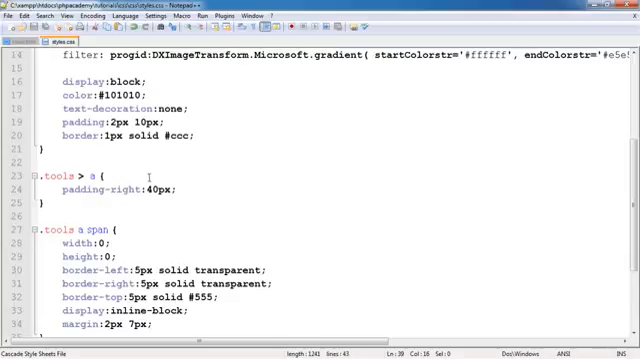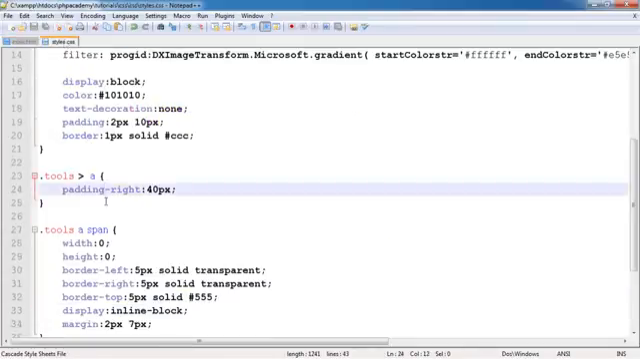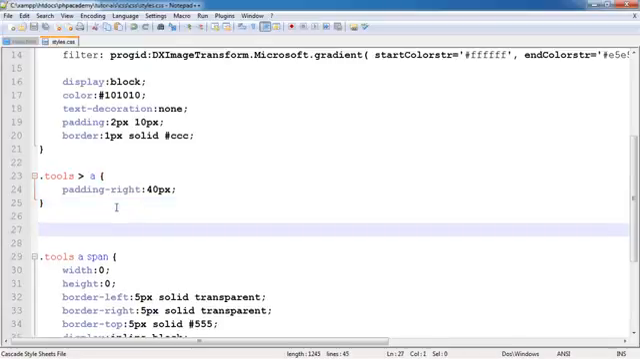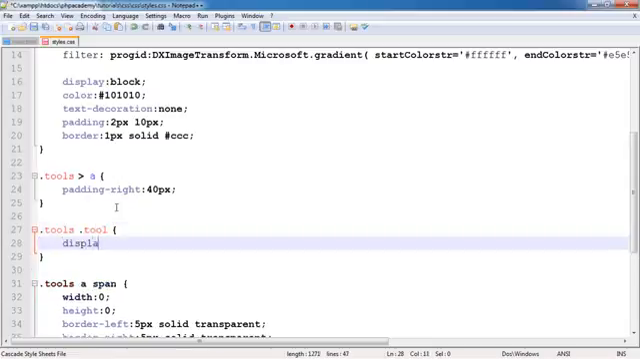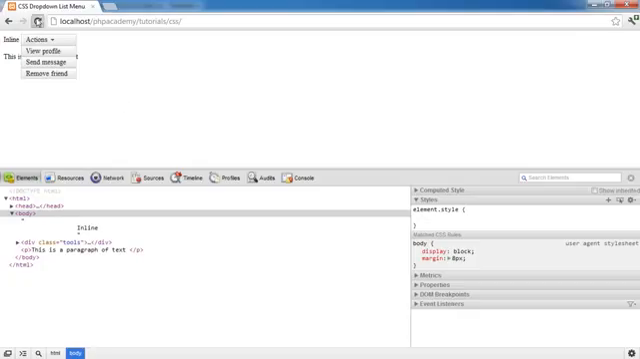Well, we need to say that we always want this tool class to be hidden, basically, and there's a lot of explanation as to why this works this way. But we'll try it the standard way first. So I'm going to say tools.tool. Now I'm going to say display none. And let's take a look at what happens.